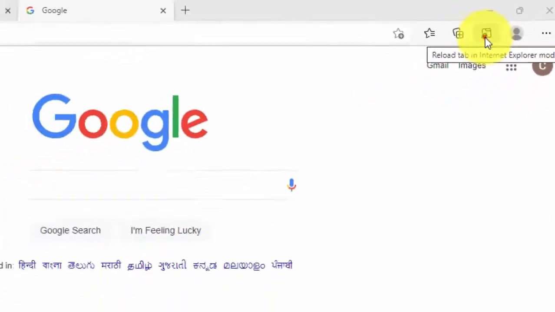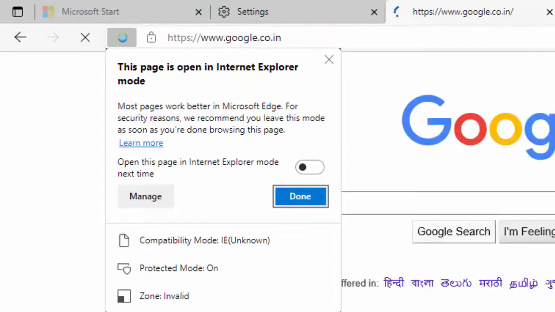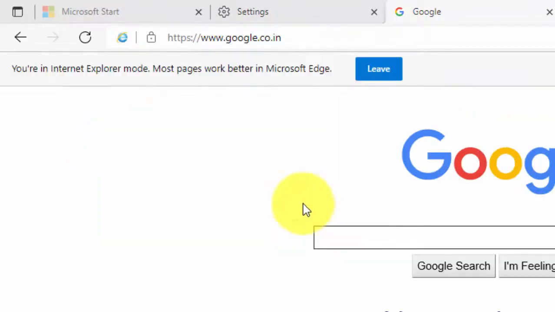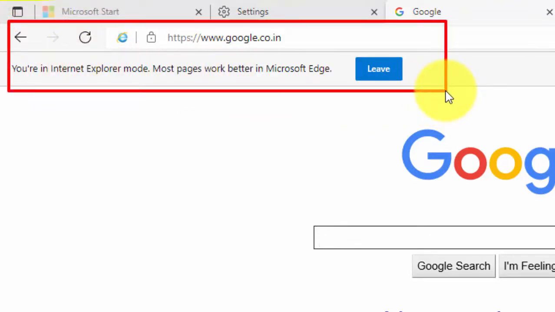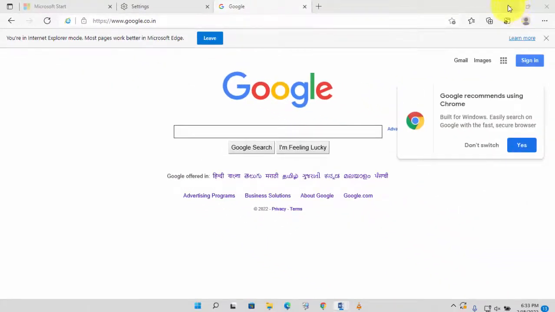Once you click on it, new pop-up option will appear. Now click on Done. And now you can see your website is in Internet Explorer mode. So friends, this is the way you can enable and use Internet Explorer on your Windows 11.